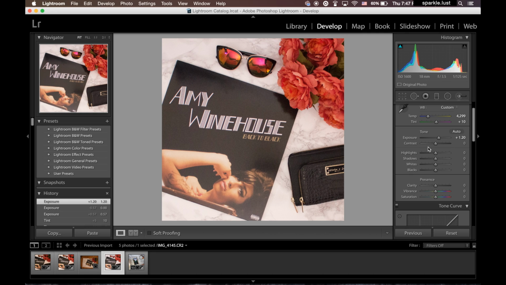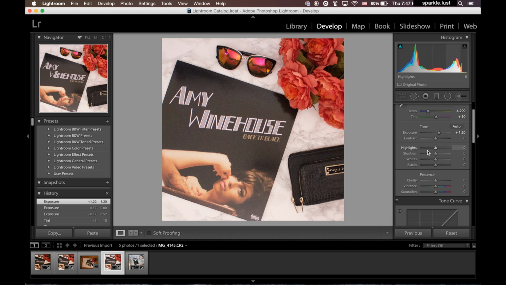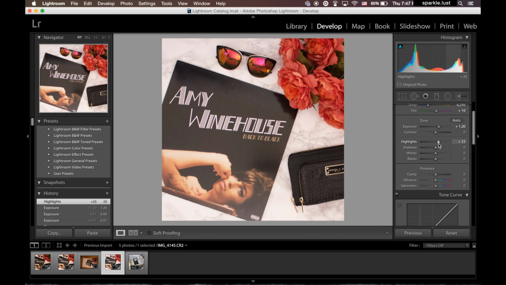I bring the highlights up a little bit depending on the photo. It's all dependent on the photo, so you have to figure it out for yourself, how you edit and how you want the photo to look. I like mine to be bright and crisp and colorful. So my shadows, I'm going to bring it down a bit because it's going to make the black pop. You'll see what I'm talking about.